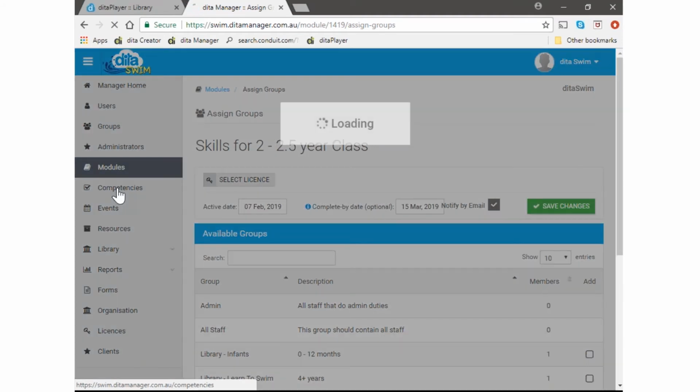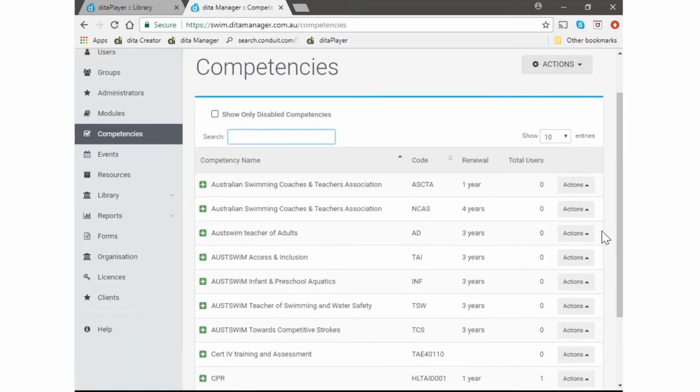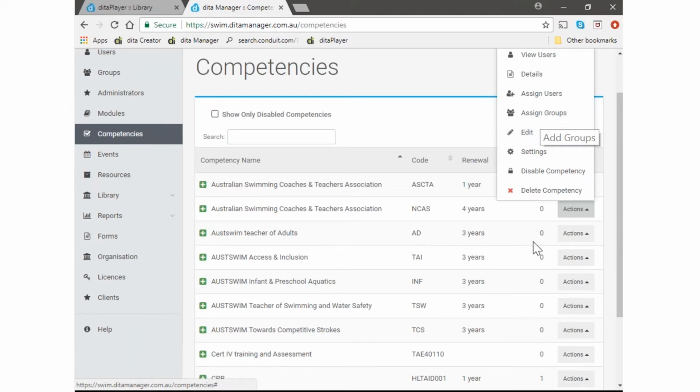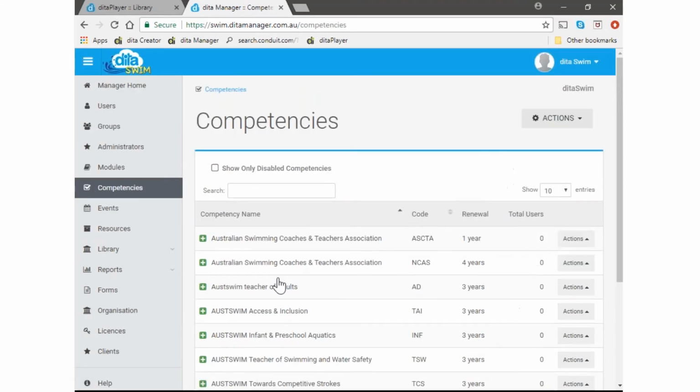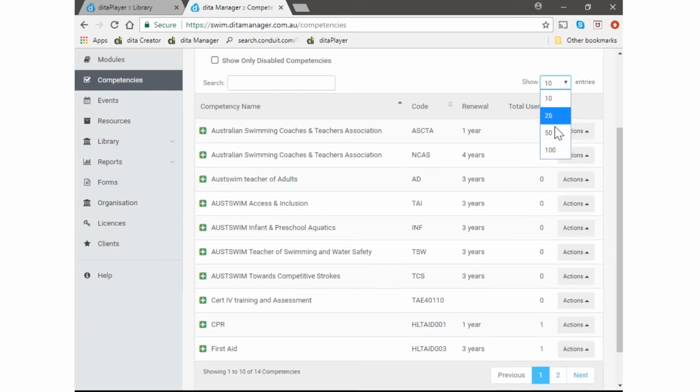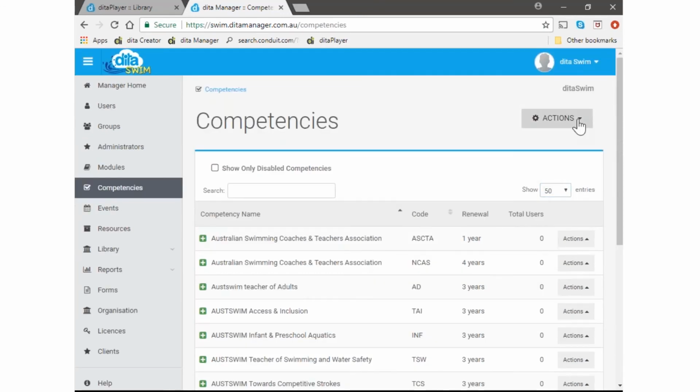Competencies, I'll just give you a quick overlook of that, but it does run exactly the same, where you assign your users and you assign your groups. But if they're not being used, you can leave them out. We put in some standard Australian industry competencies in there.